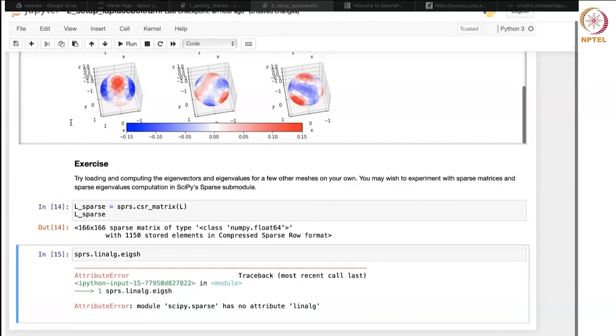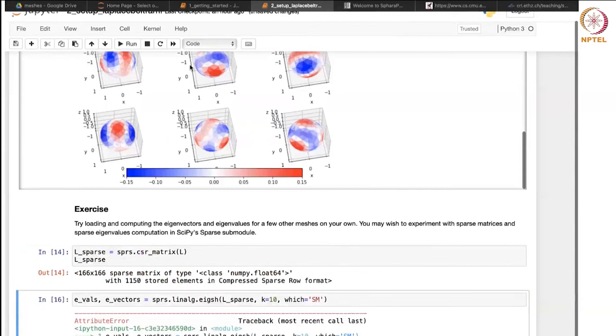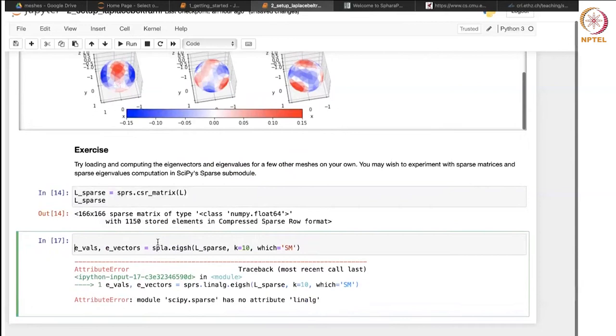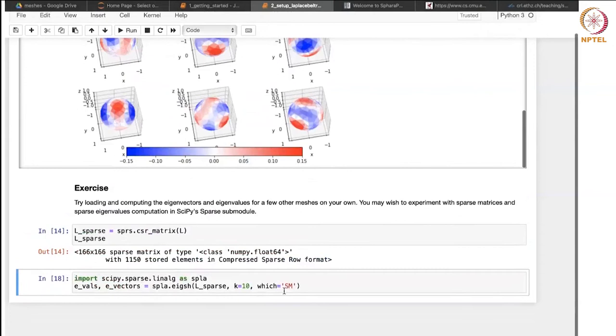So I'm going to compute some evals and evectors using IXH for this sparse matrix, and I can tell it how many eigenvalues I want. I can compute 10 of them, and then I can say I want the smallest magnitude. Okay, this is not working. What attribute error? I see. Okay, and then it finished computing these.